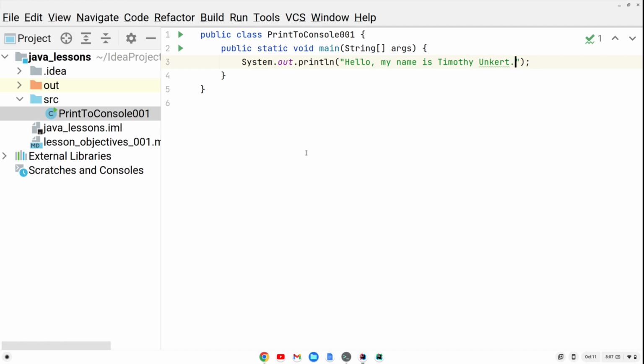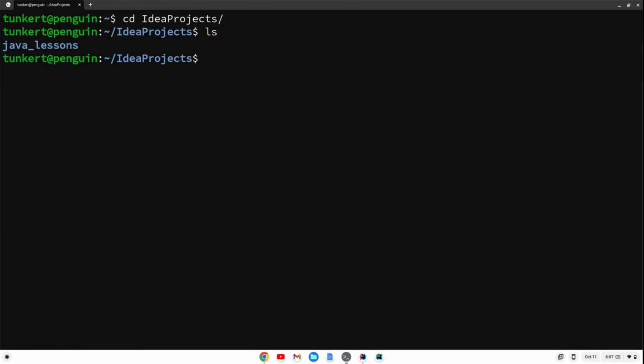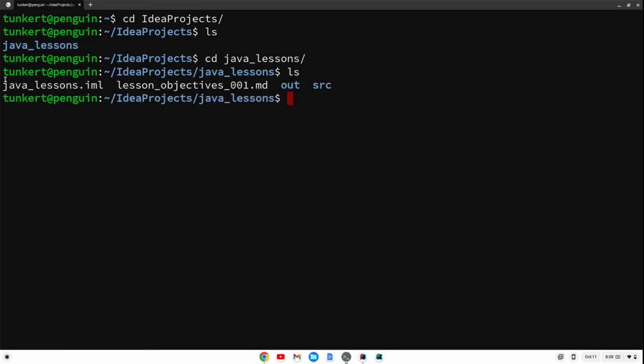Now, let me pull up my terminal here. Let's cd into IdeaProjects, which is the default folder it creates. Now I created this project for this course called Java Lessons. Let's cd into that and let's take a look. So we have this Java lessons.iml, lesson objectives.markdown, that's just for me, I created that markdown file, this out folder and the source.